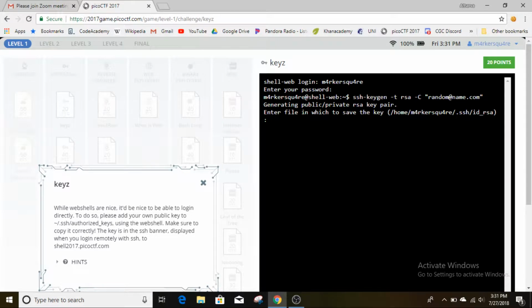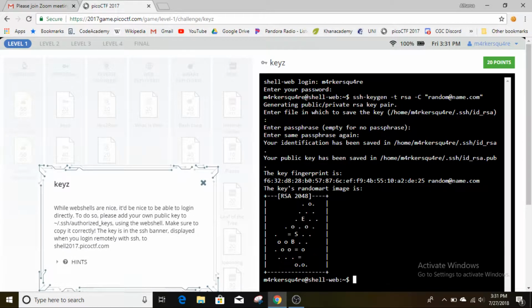And it asks you where you want to save it, giving you this default, which we'll leave as is. And then it asks you for a passphrase, which should be, remember this, at least 4 characters is what they're looking for. So I'll just go with something simple. And it's been saved in there.